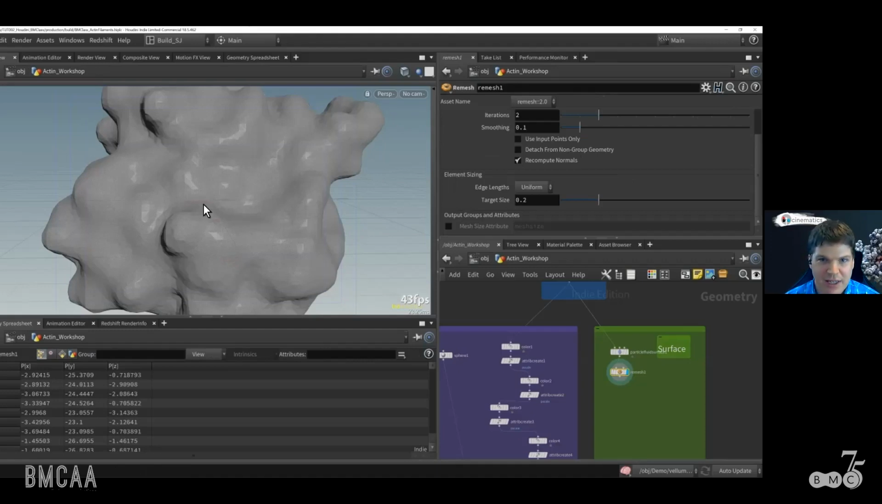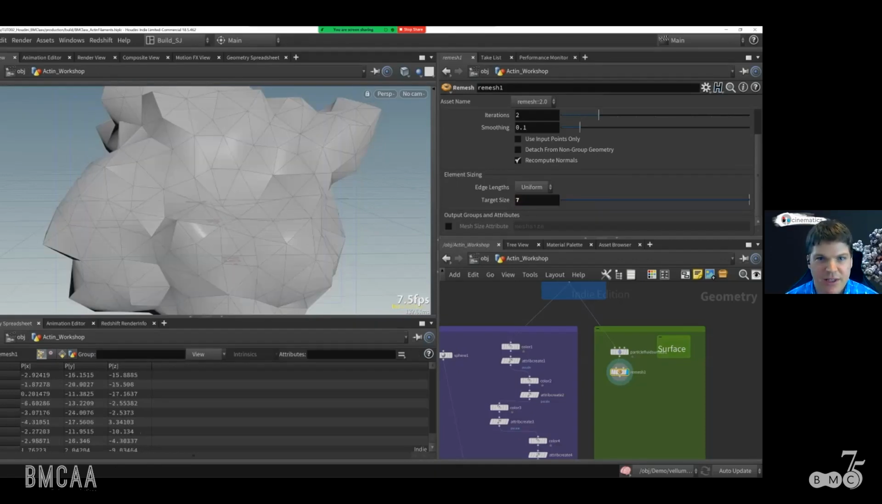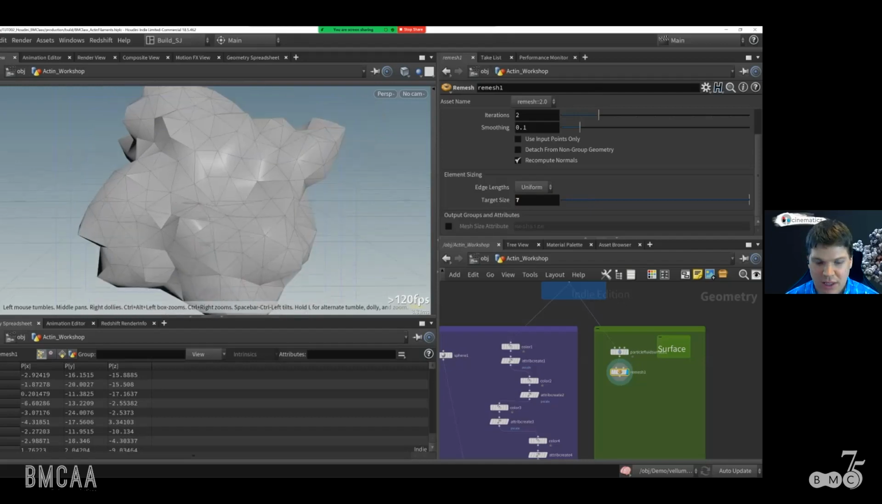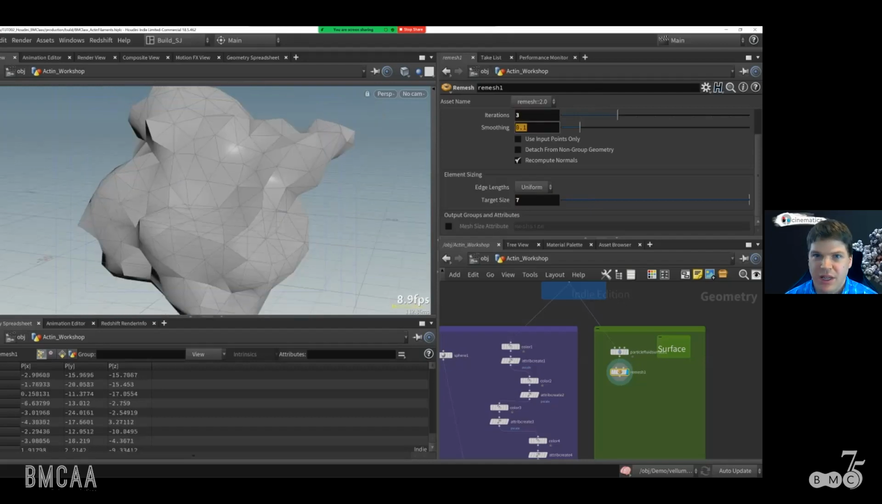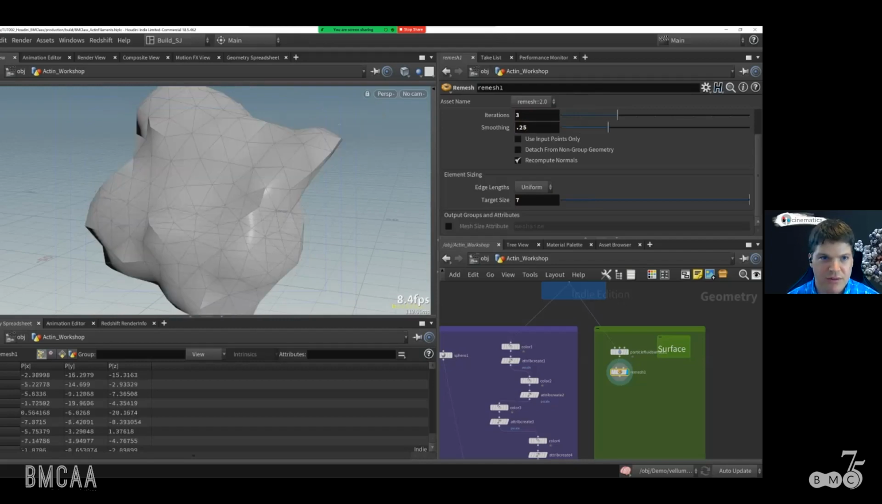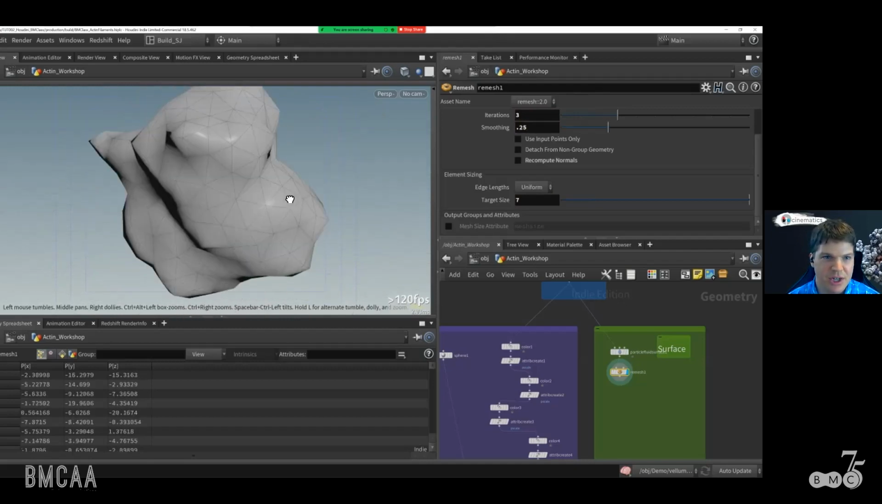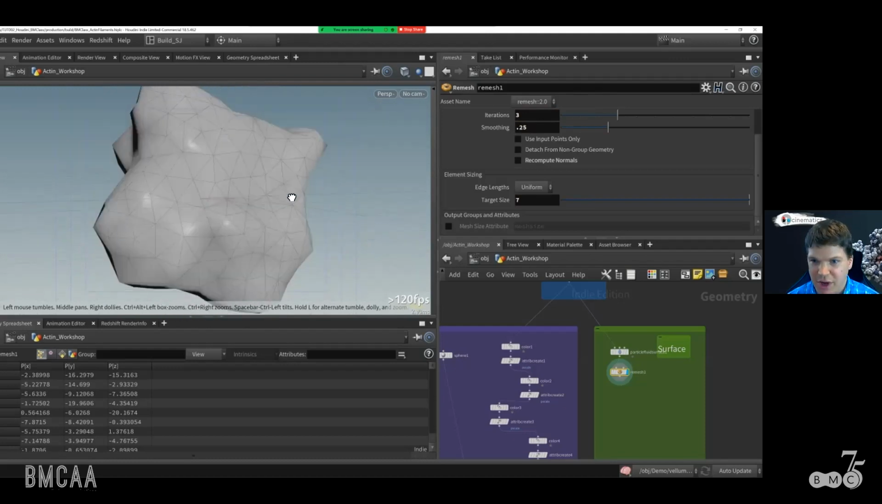So I accidentally set the target size way tiny, so I remeshed this into an ultra high res. Okay, so that's more low res. I'm going to do 3 iterations and a little bit of smoothing and turn off don't compute normals. And there we go. There's a nice chunky low res sort of actin monomer.